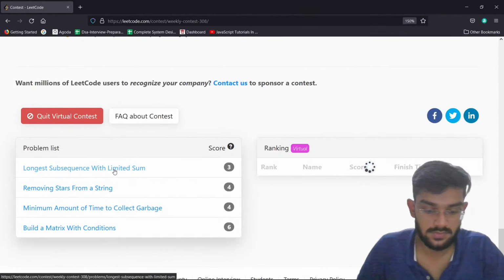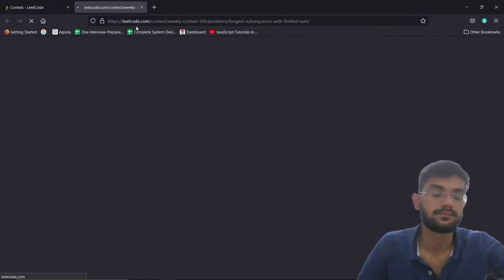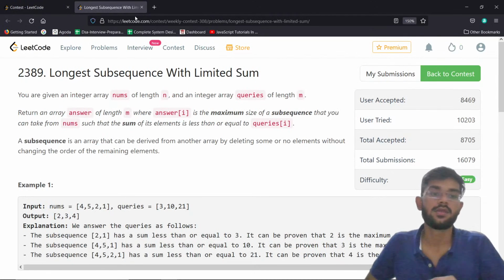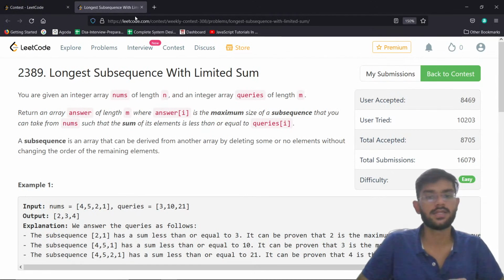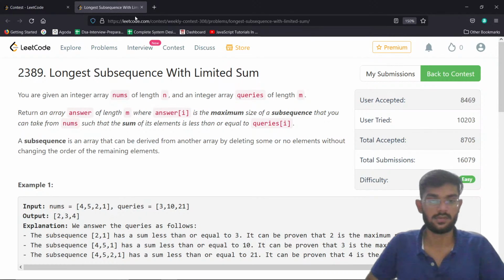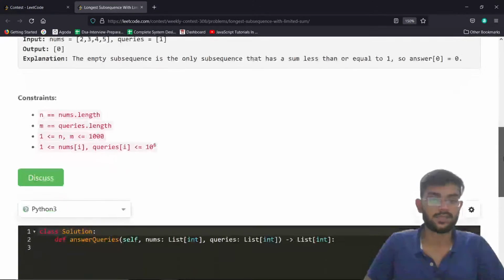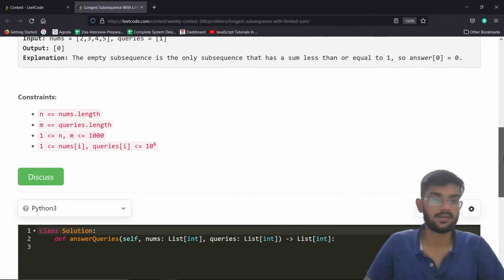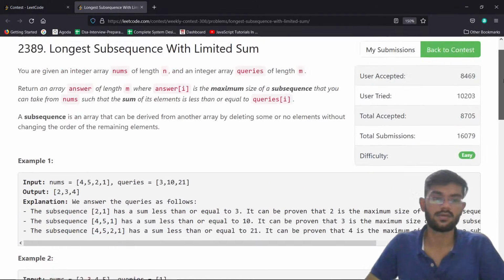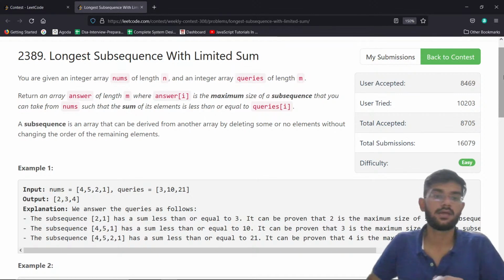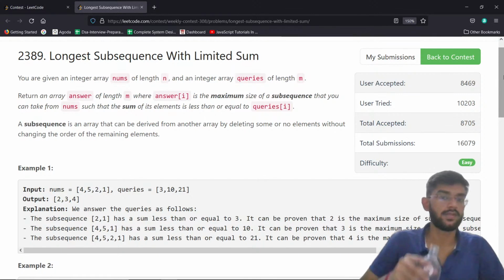Okay, longest subsequence with limited sum. You are given an integer array nums of length n and an integer array queries of length n. What's the constraint, by the way? Can be done in no, can't be done. I'm sorry. We're given an integer array nums of length n and an integer array of queries of length n.